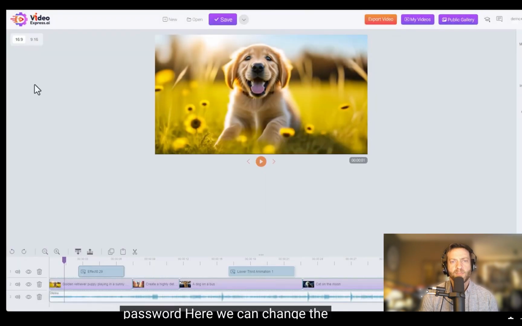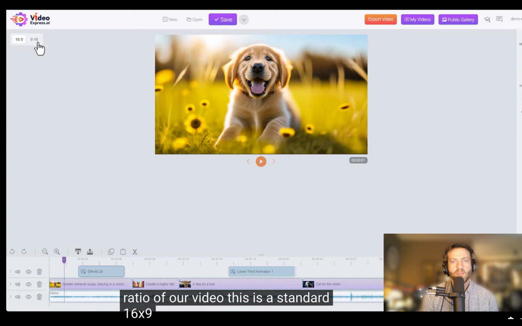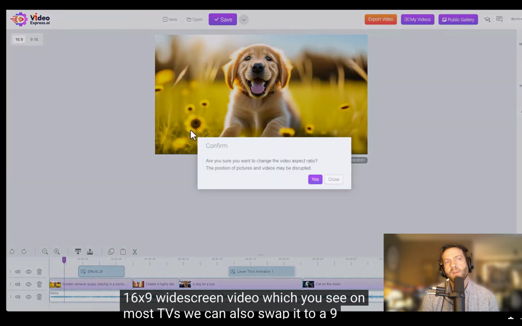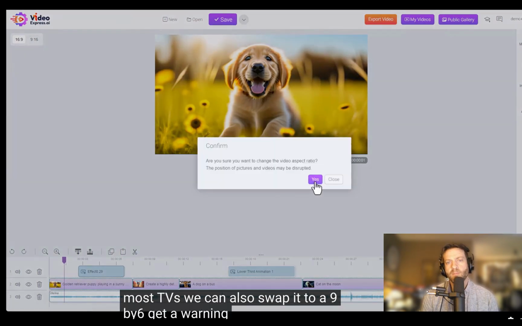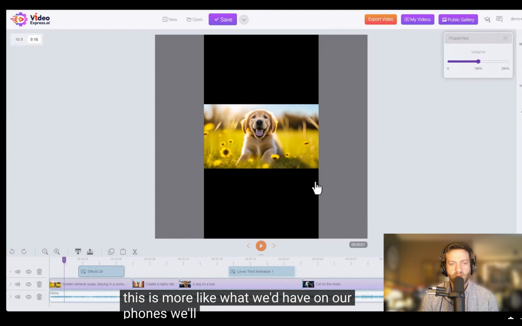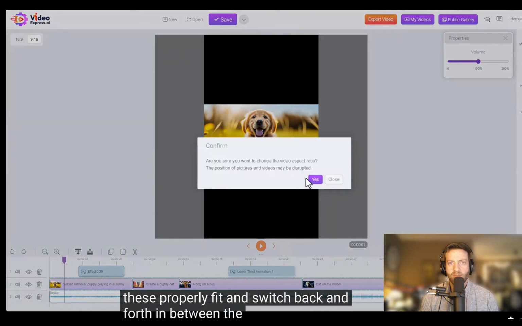Here we can change the aspect ratio of our video. This is a standard 16:9 widescreen video, which you see on most TVs. We can also swap it to a 9:16. We get a warning. This is more like what we'd have on our phones, like Shorts and Reels. We have some tweaks to make these properly fit. You can switch back and forth between the sizes.